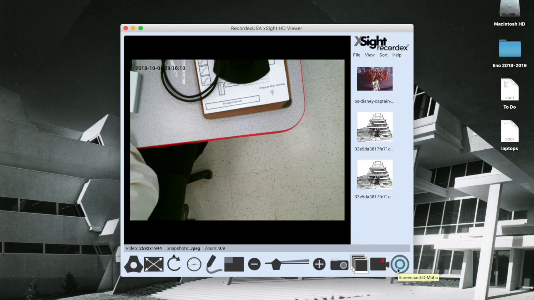And last but not least, this button works with an application called Screencast-O-Matic. Probably you won't be using that, but if you want more information on that, I can send you a link. It's just a little application for creating screencasts. So yeah, if you want to know more about that, I can give you that link. But that is just a quick overview on using the RecordX document camera with your laptop.